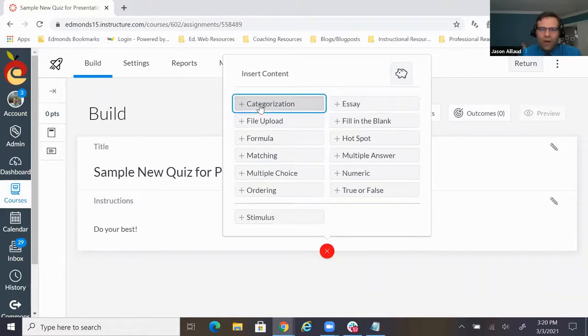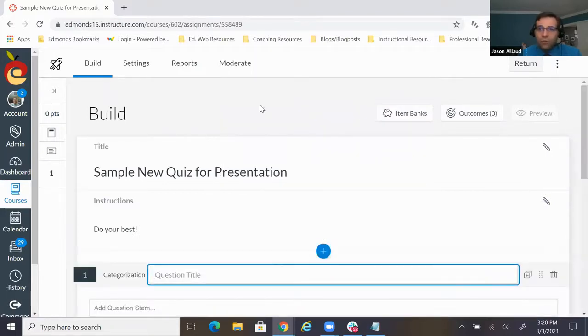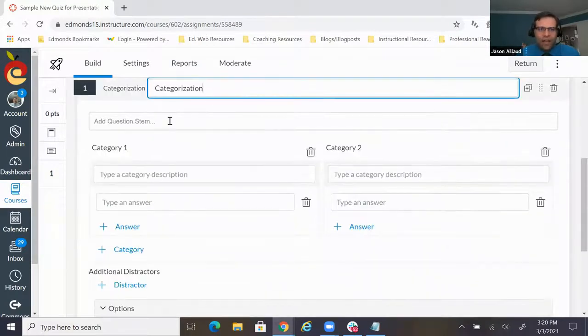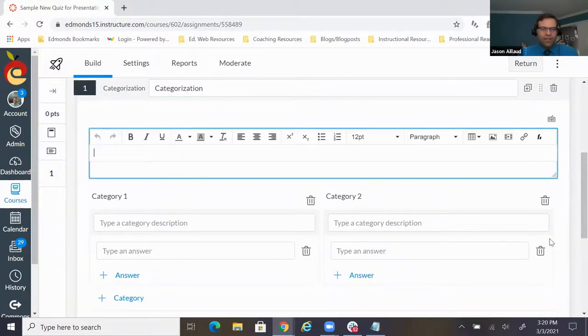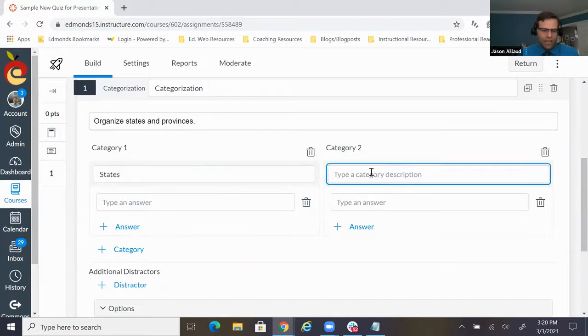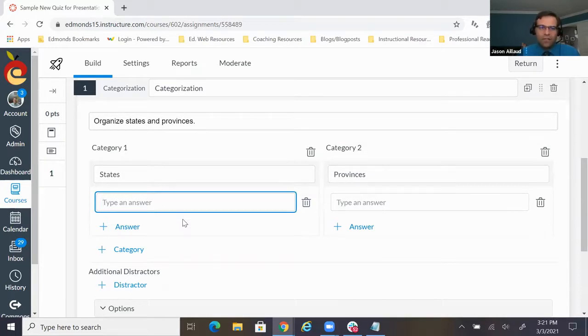And I think a really great use of categorization would be for word study when students are sorting words by the letter patterns or sound patterns or whatever you're working on. But for this example right now, I'm thinking geography. So I'm going to tell the students to organize states and provinces. So states in the US, provinces are kind of like states, but in Canada. And so let's have 2 separate categories. On one side, we'll have states here, and on the other side, we'll have provinces. And below that, we can just type the different answers that the kids will be working with.